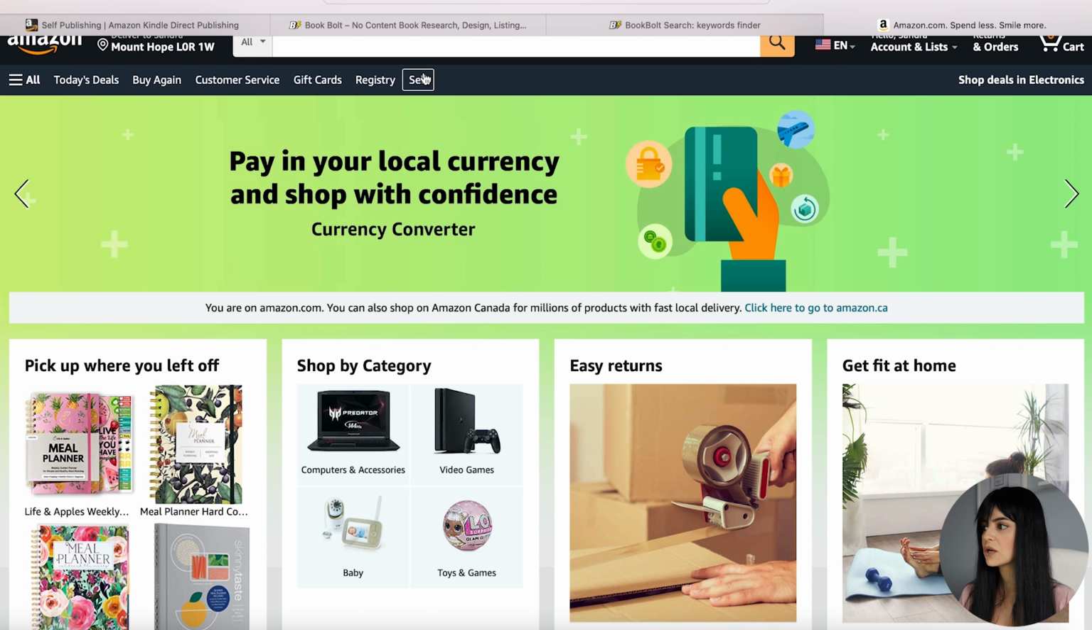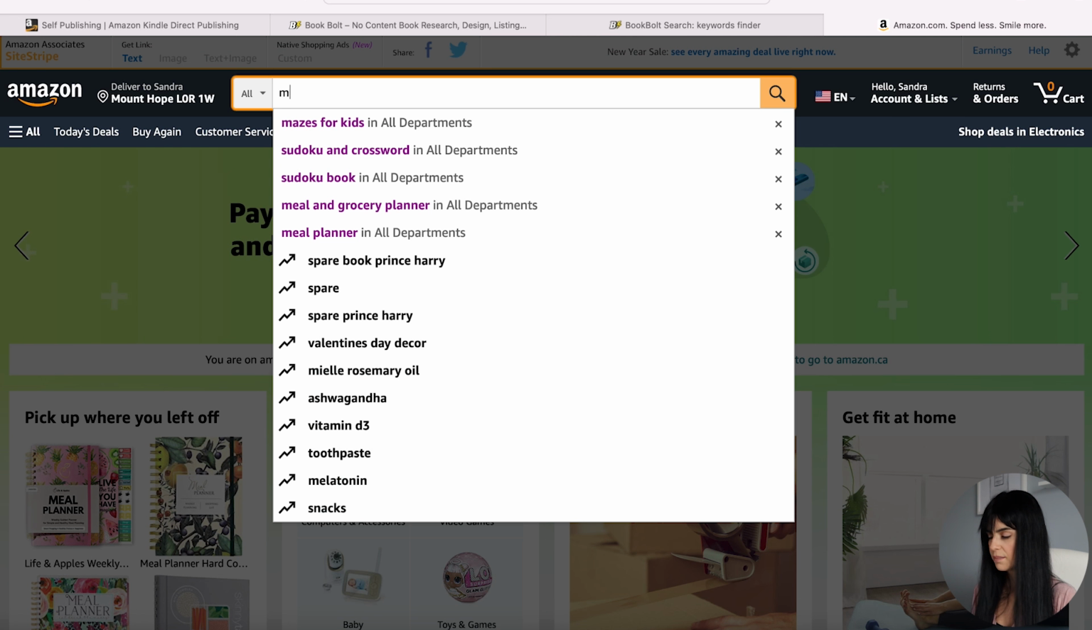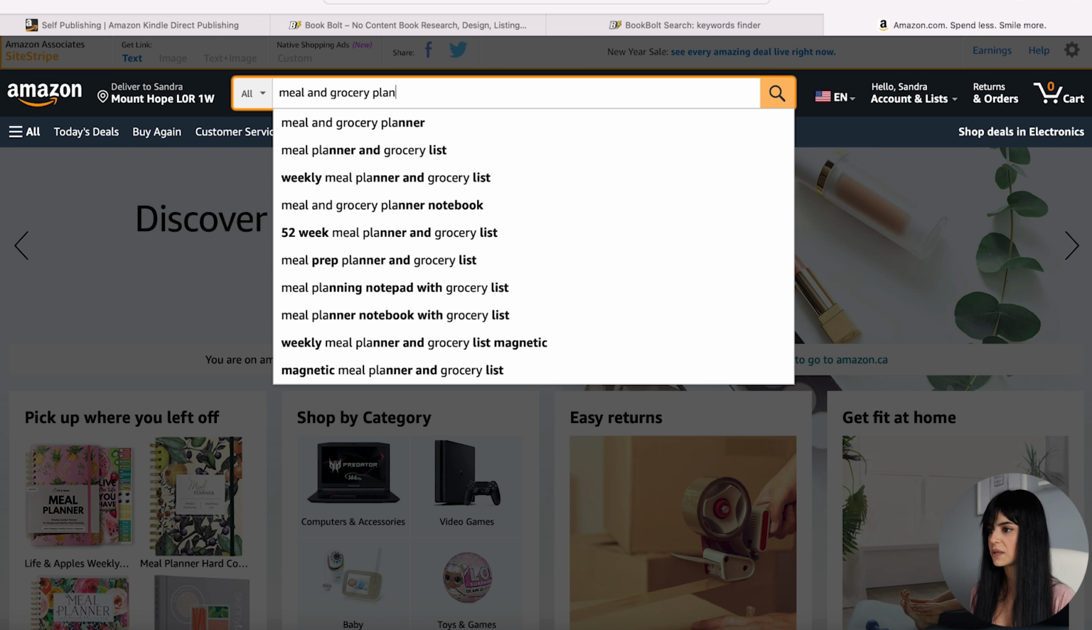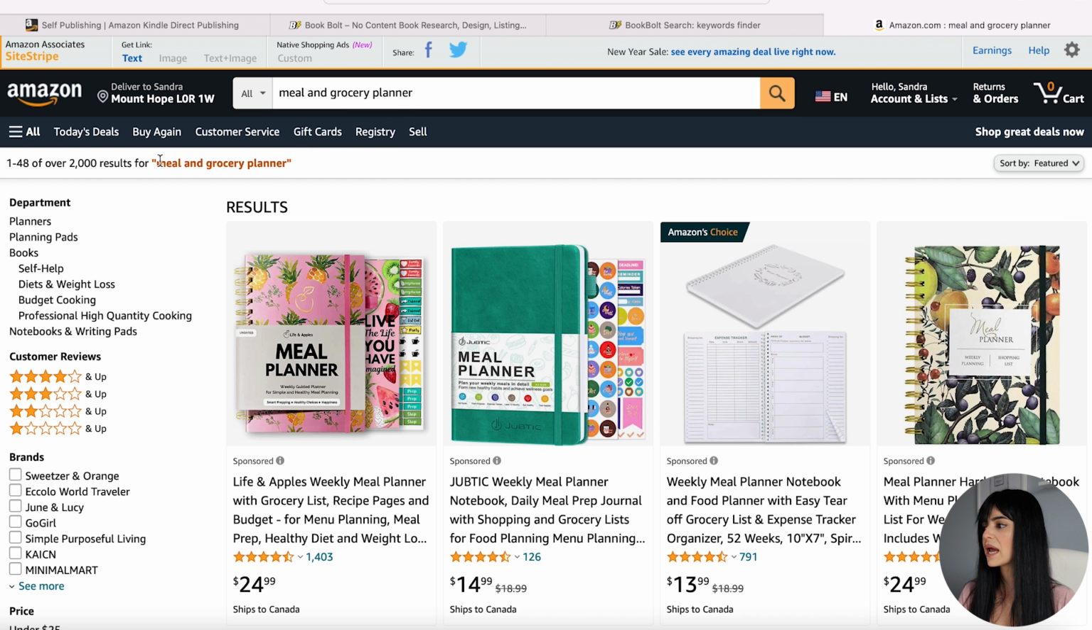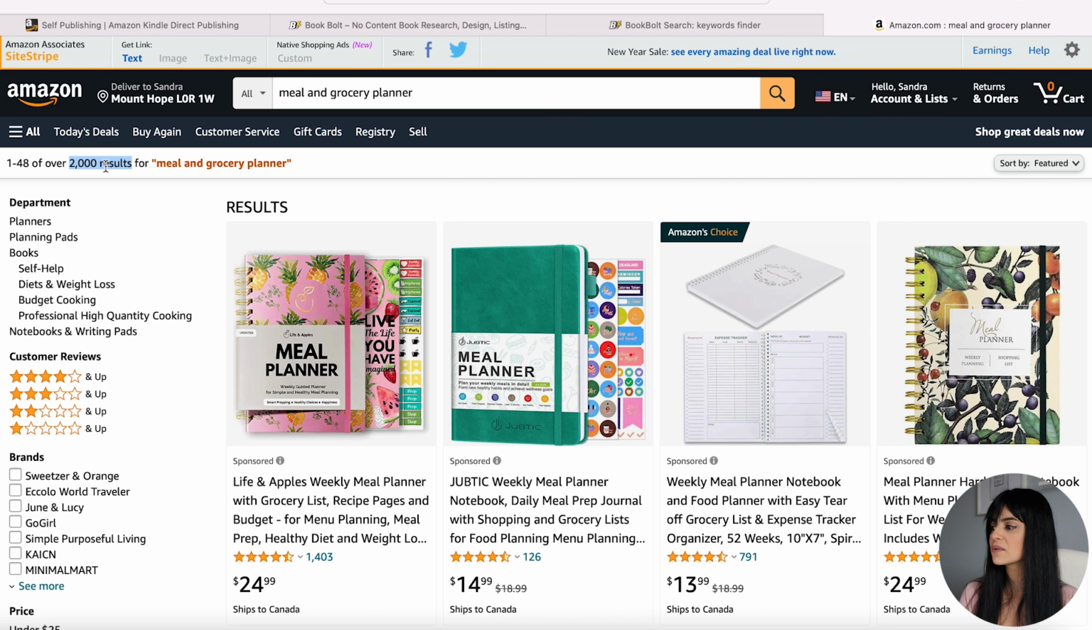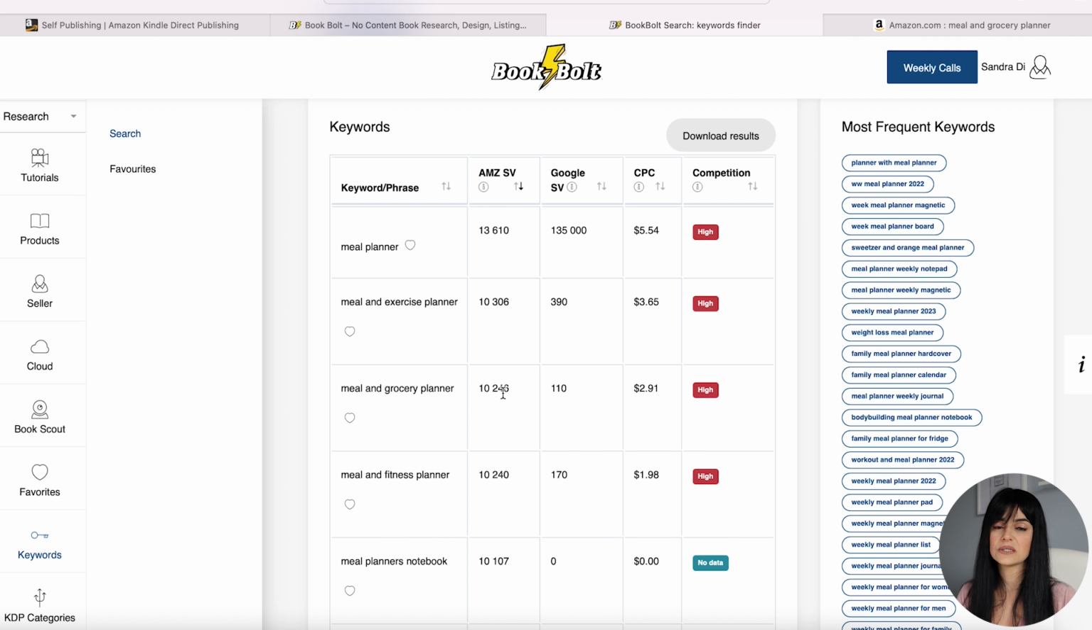But although I'm interested in the demand, I'm also interested in lowering the competition. So I'm going to go to Amazon.com and actually search meal and grocery planner, because that's one of the ones that I saw. And what I want is for these results, ideally, it would actually be nice if it was less than, let's say, 1,000 results. I would say like you've really hit gold there. But as long as the results are less than the search volume, that's kind of the sweet spot. So 2,000 search results, and I'm seeing over 10,000 in search volume. That's pretty good. So I think I'm going to go after this keyword.